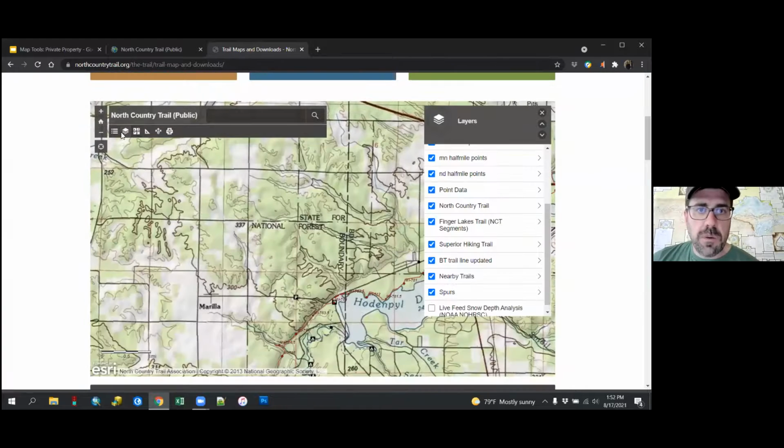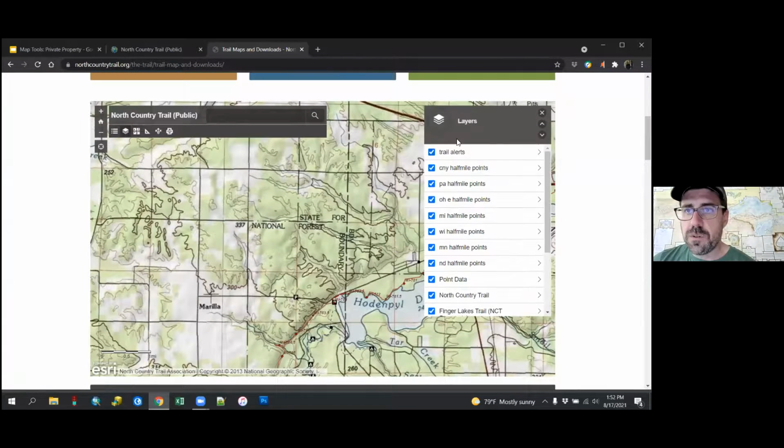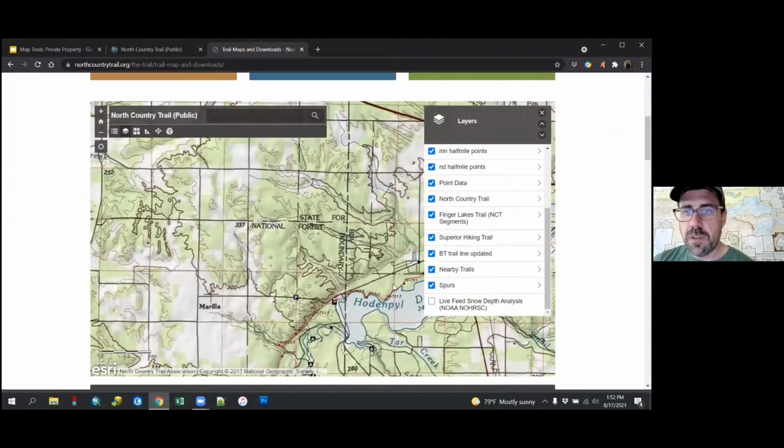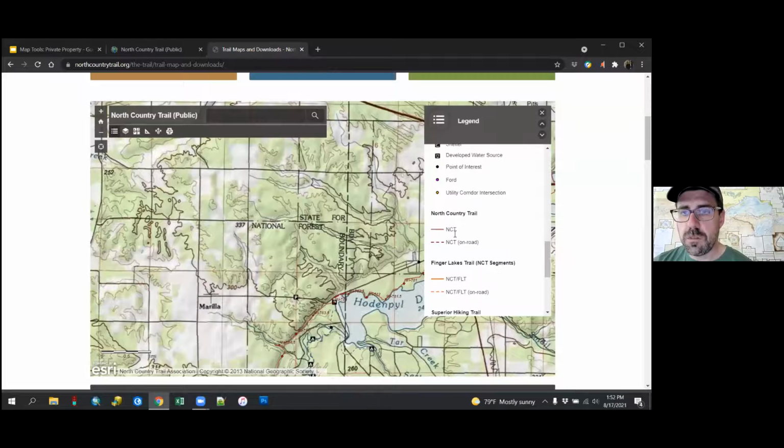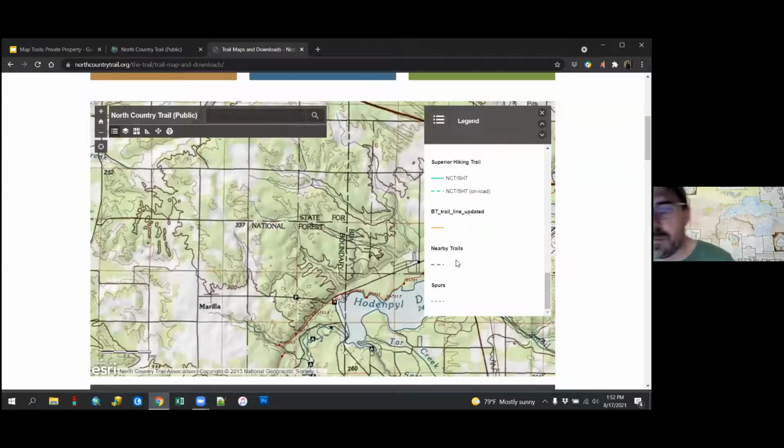And then, yeah, we do have sort of a layer list here, so you can turn things on and off. And then there is a legend that explains what each symbol represents on the map.